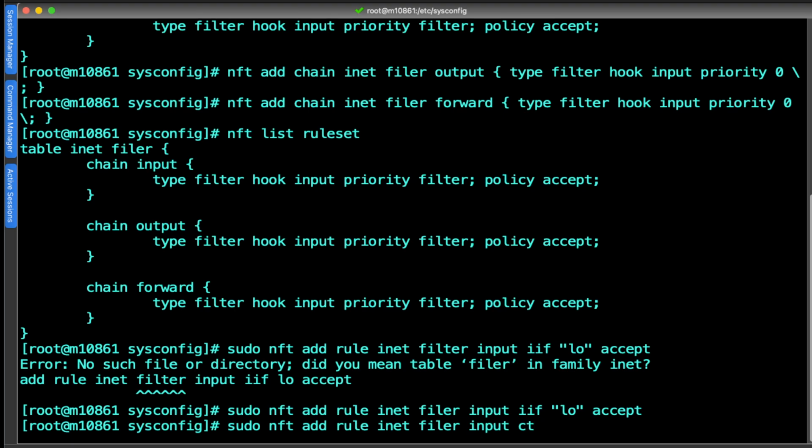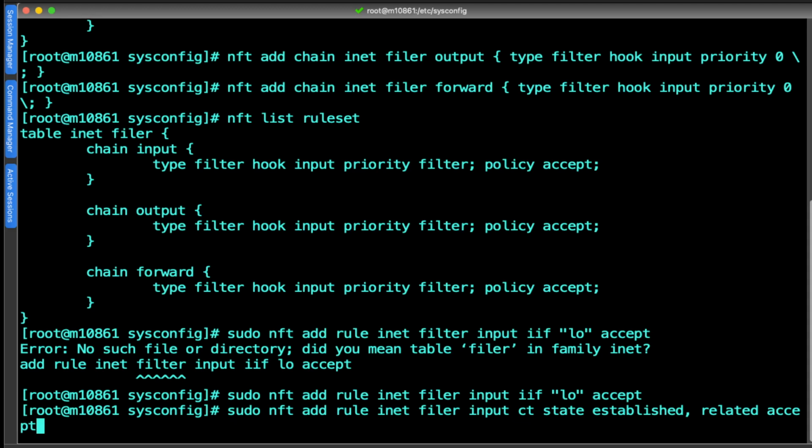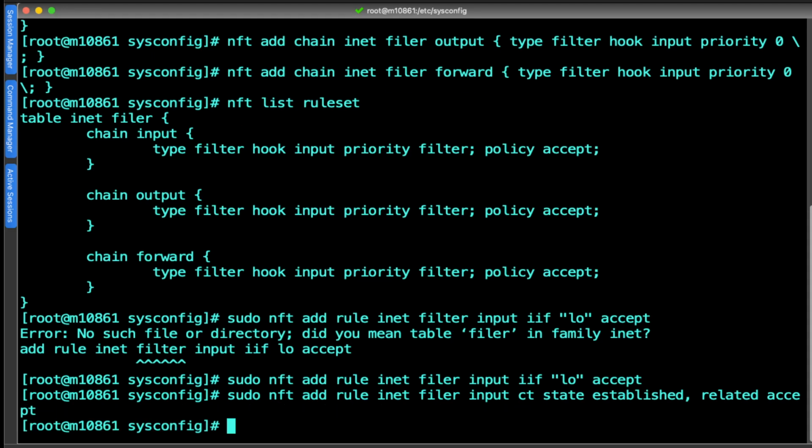And then let's add the rules. Okay, I want to keep all states, especially the TCP packets that are already established or related, right? So any established and related packet, we want to accept them, so we don't accidentally break the connection chain.